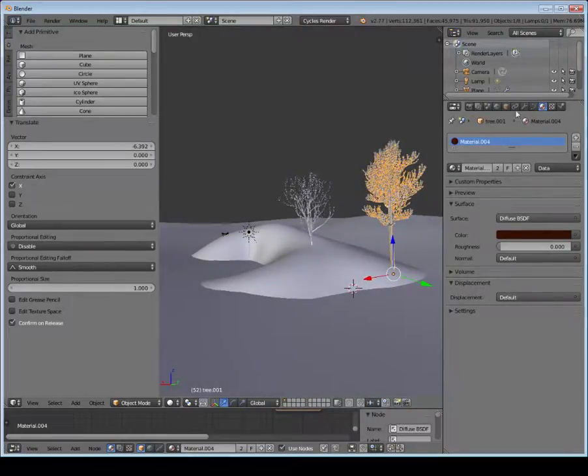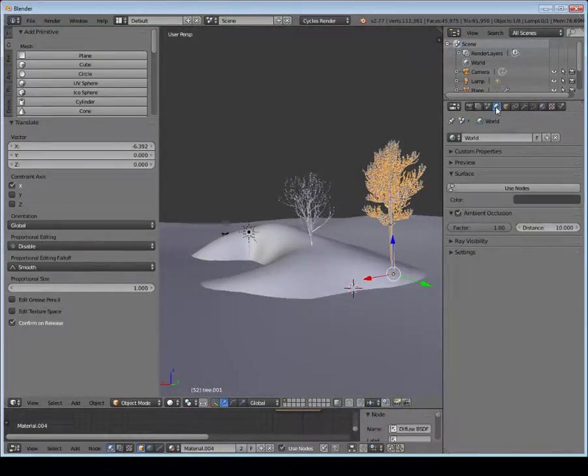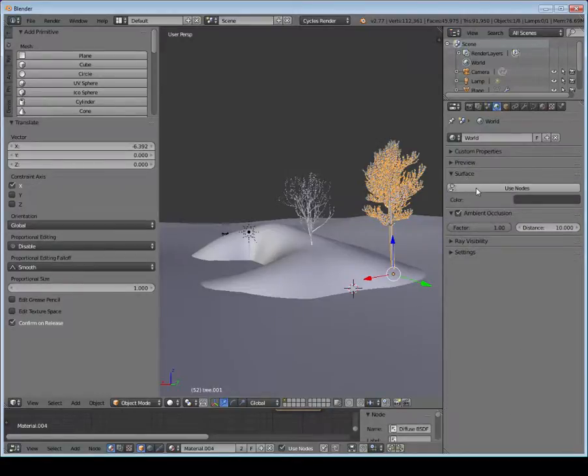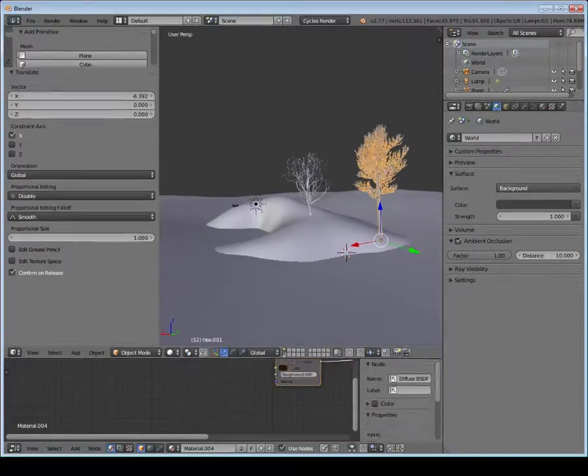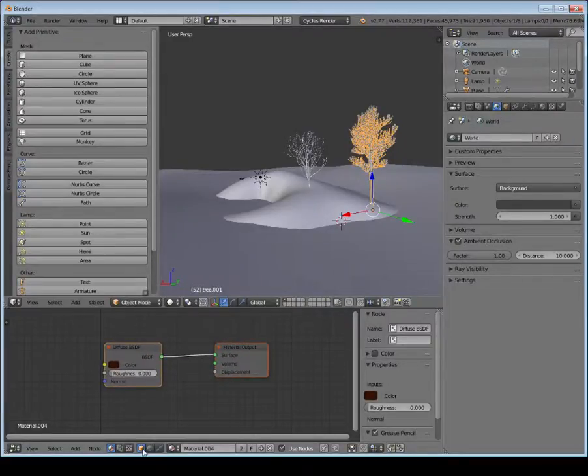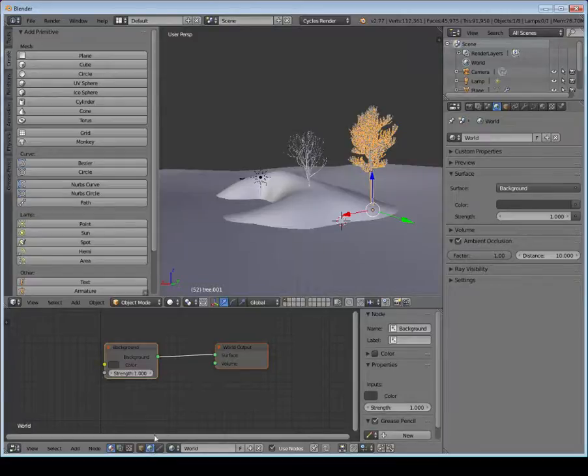Next thing we need to do, last thing for our environment, to make a simple environment, we're going to create a very simple skybox using Blender's sky texture. Go to your world settings, which is the green globe over here. Under surface, click use nodes. Go down to your node editor. Under the node editor down here, you'll see at the moment you're probably on the object node settings, which is this yellow cube. Choose the green globe setting for the world settings.